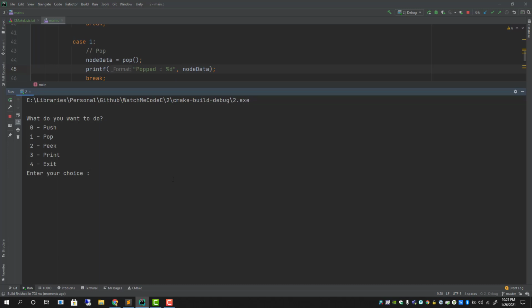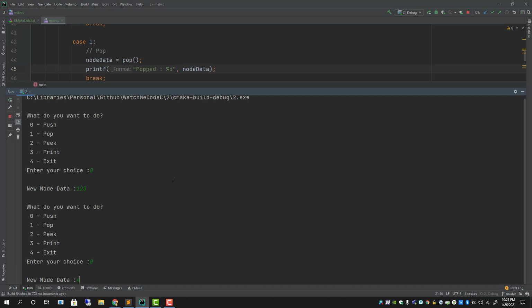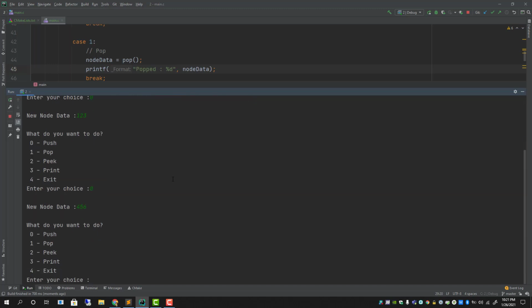First, let's push something to the stack. And now let's check. So we have 4, 5, 6, 1, 2, 3. Now I want to pop 4, 5, 6. So check, pop. So popped 456. And now let's check the current stack. Let's print the current stack. Now it only contains 1, 2, 3. Let's continue.